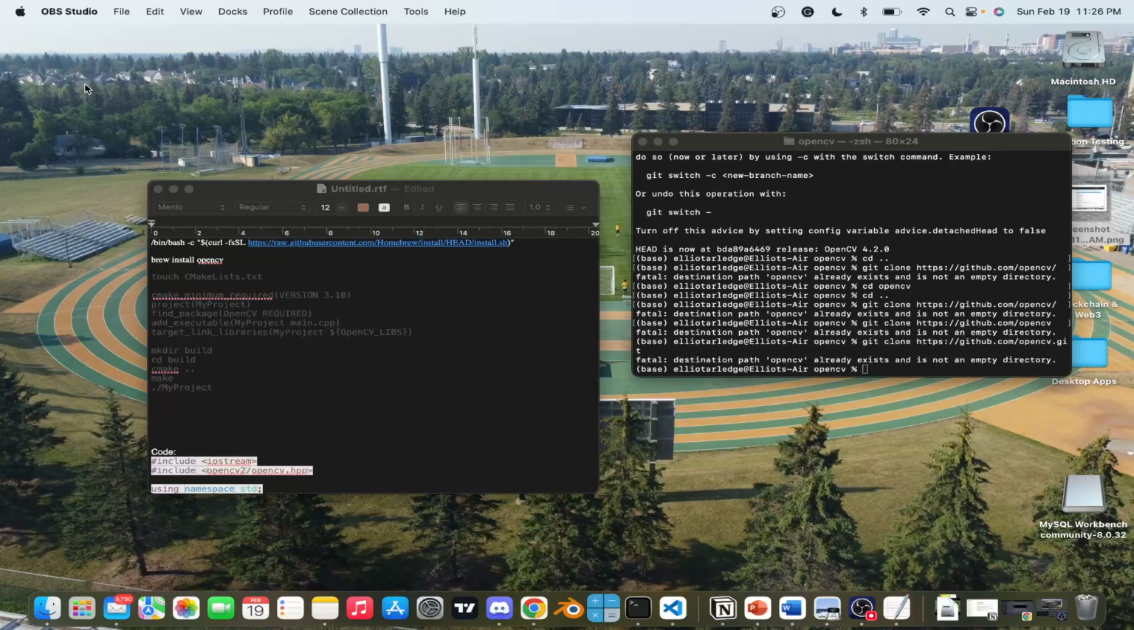So make sure your Visual Studio Code is installed. And if you haven't, there are tons of videos showing you how to install Visual Studio Code on YouTube already. So make sure that is done.